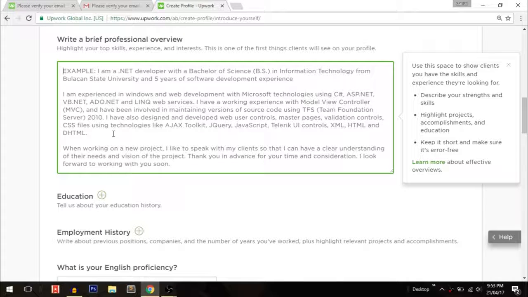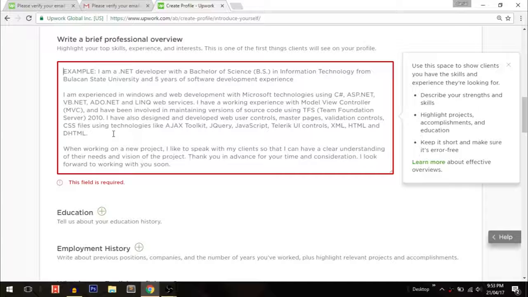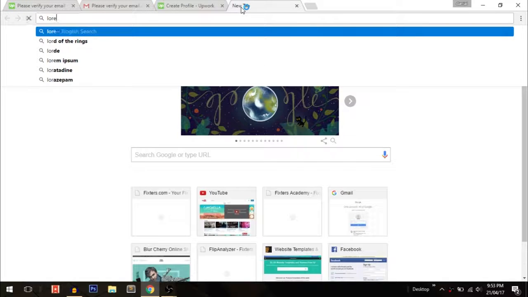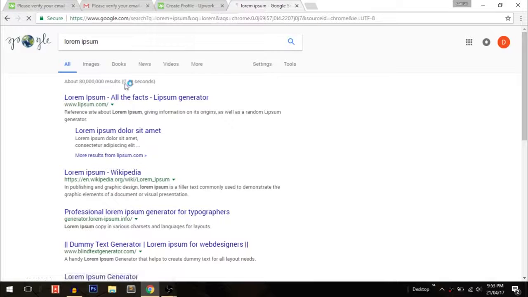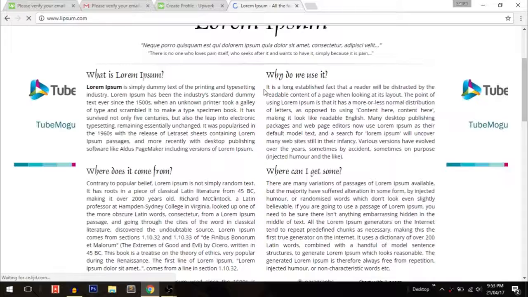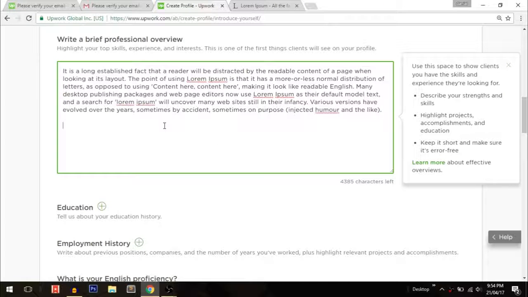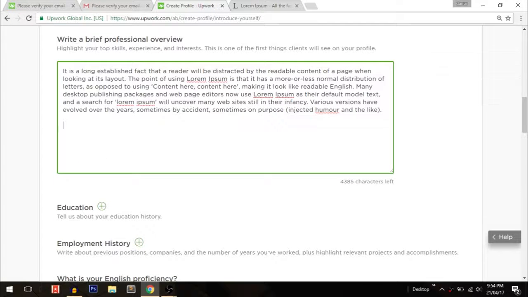So it's asking for 100 characters. I'm just gonna put some dummy data in it, but you can put your original content. All right, so I will just copy all of this and paste it right here. So I will jump into the next section.